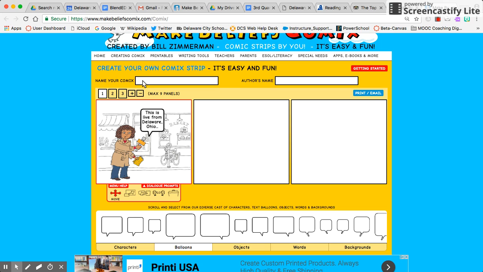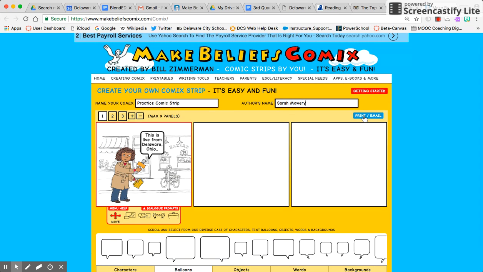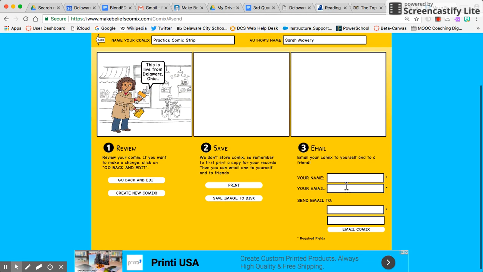Another thing that you want to do is you want to make sure that you name your comics. And I'm just going to call it Practice Comic Strip. And then you also want to put your author's name, which would be you, your name. So once you're completely finished, you've done all the panels that you want to do, you can print or email. You're not actually going to print it, but go ahead and click on that. And you're going to fill in this part down here. So you're going to put your name, you're going to put your email address, whatever that might be, and then you are going to send it to, I would send it to yourself. So I'd put your own email address in there.